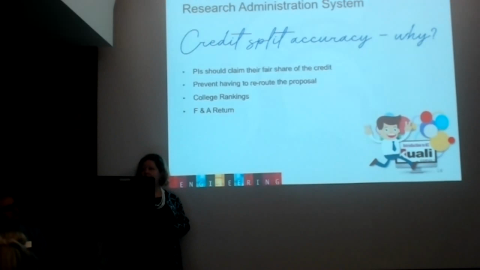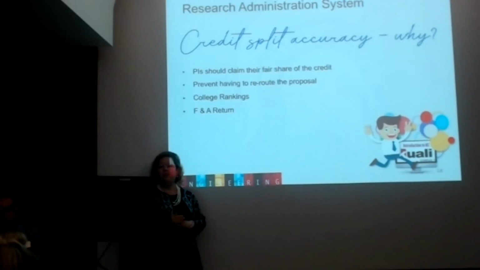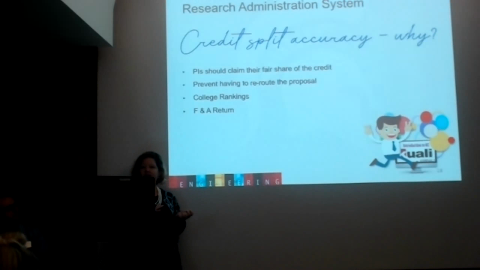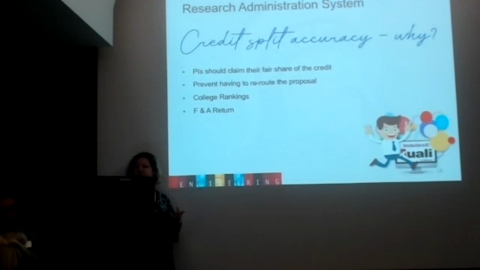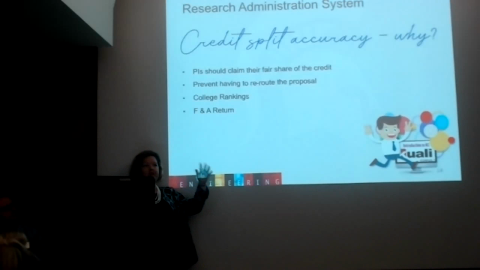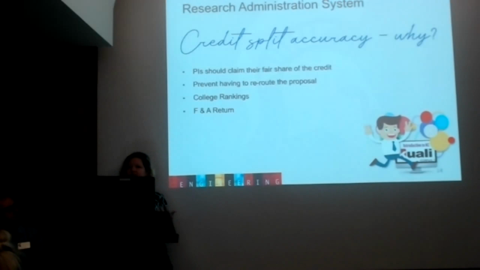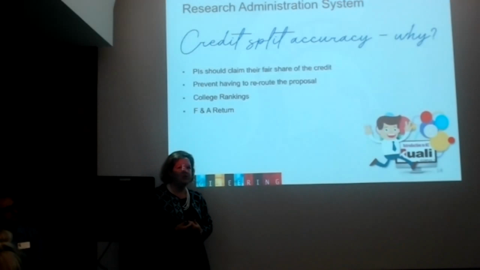But if you're on a proposal with 5 other people and you only have 20% of the credit for that proposal, you're only going to get 20% of the research expenditure credit. And then if you have a PI profile that is split 50% computer science and 50% mechanical engineering, those are going to be split. So all of those things go into research expenditures.